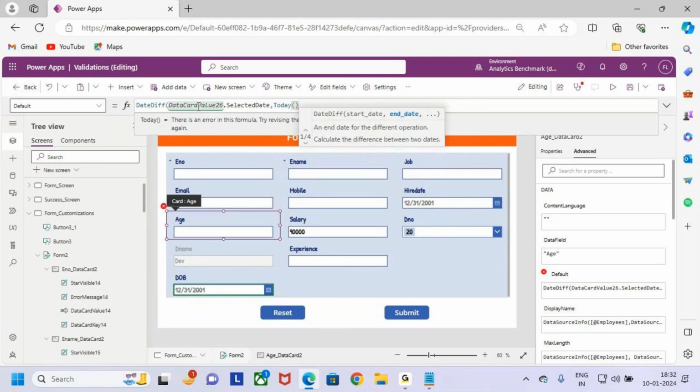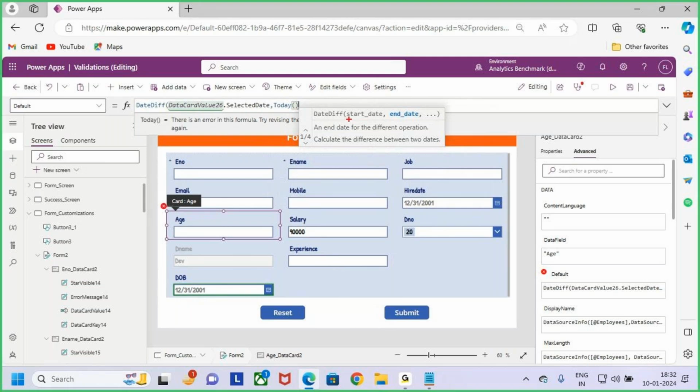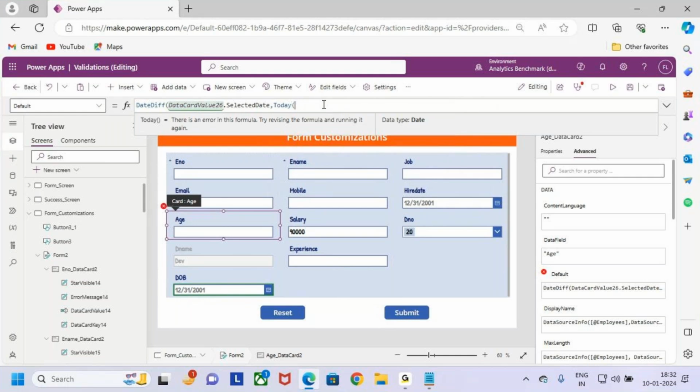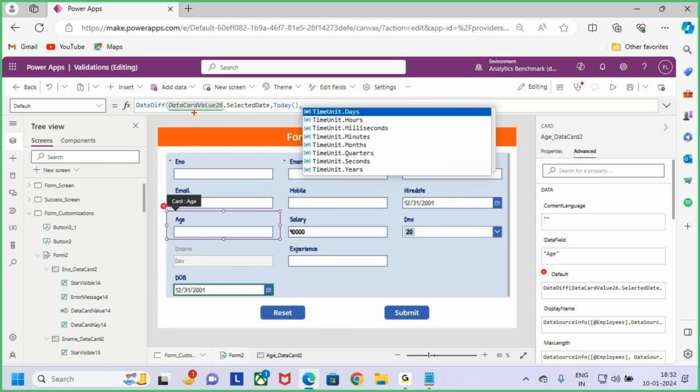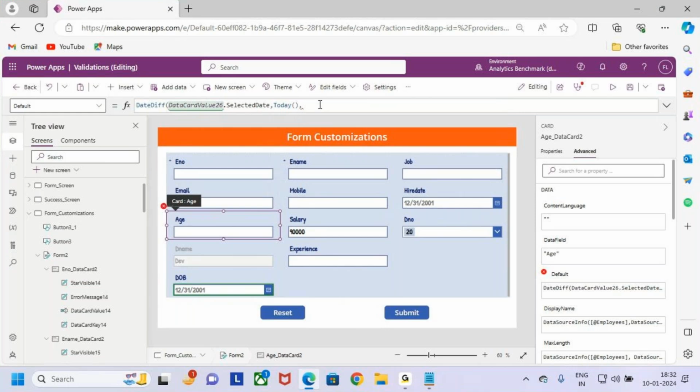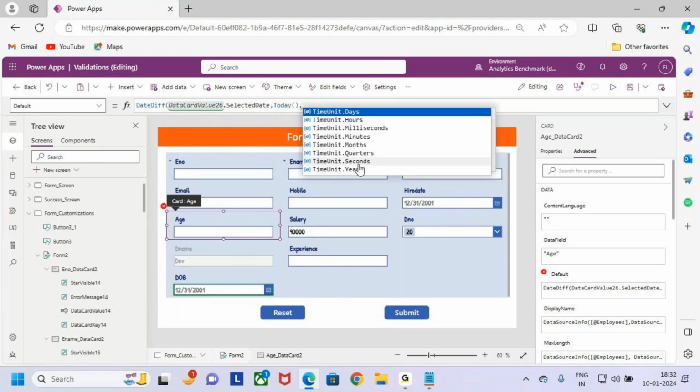Now see, within this DateDiff, first we need to pass the start date, and then second it is asking us to pass the end date. Once after passing the start date and the end date, now keep a comma. Next you need to find out the difference between these two dates. Based on what? You want to find out the difference in days, hours, seconds, minutes, months, or years. What do you want to find out? I want to find out the difference in years. So select the units as years.